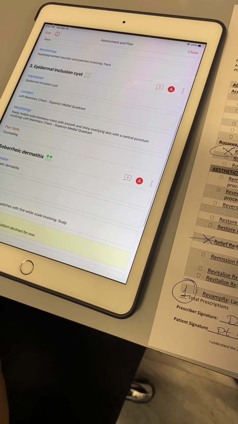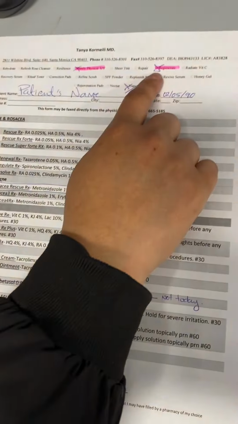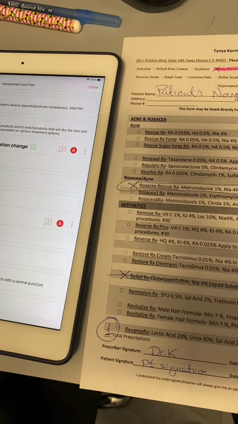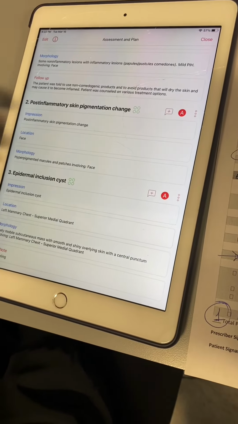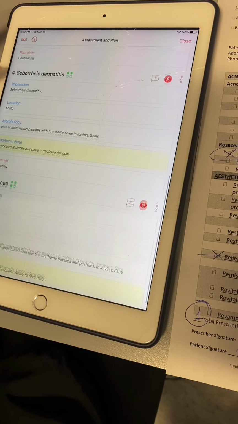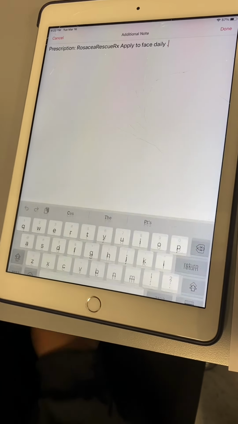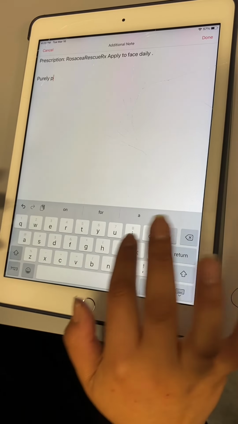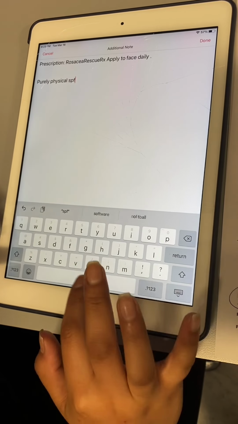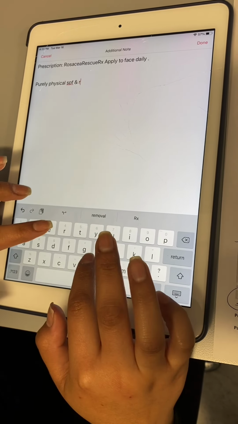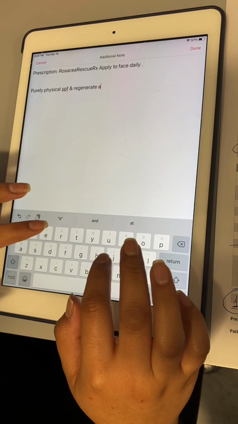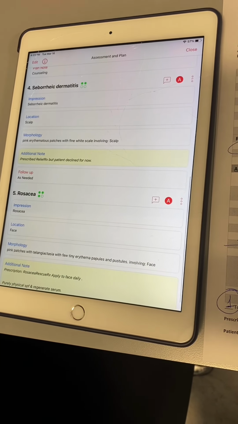Other than that, we still want to log in the 2, the regenerate and the purely physical. Those are products not necessarily for, the sunscreen is going to be everyday use. The regenerate is also just moisturizer, so we can put it right on this note. We can put purely physical SPF and regenerate serum. That way we know that the patient also took those.